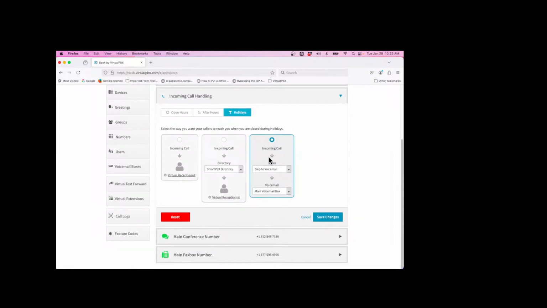For our holidays, I'm using this third option. This first pull down, something on your system, users, groups, etc. There's also the additional option of just skip the voicemail. Second pull down is any voicemail box on the system, and then you would click on save changes.